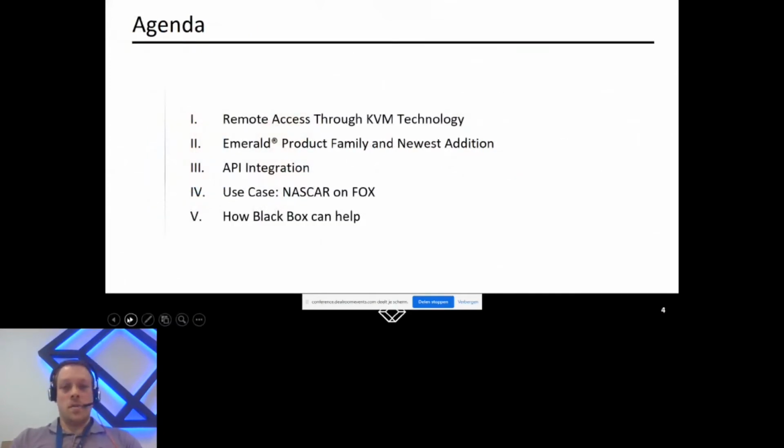So, the first topic will be the remote access through our KVM technology. Second topic we'll talk briefly about the Emerald solution. Third topic, we'll talk about the API integration into a well-known software suite. Fourth thing on the list would be looking at a use case with our solution. And then the last item on the agenda before the Q&A would be how we, as Blackbox, work and how we help you in general.